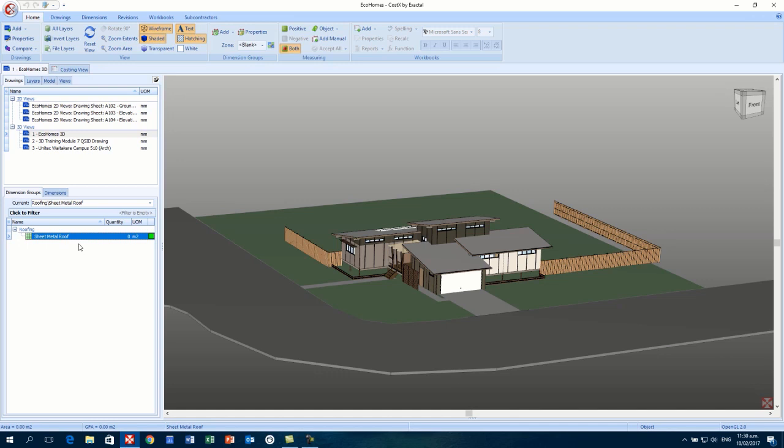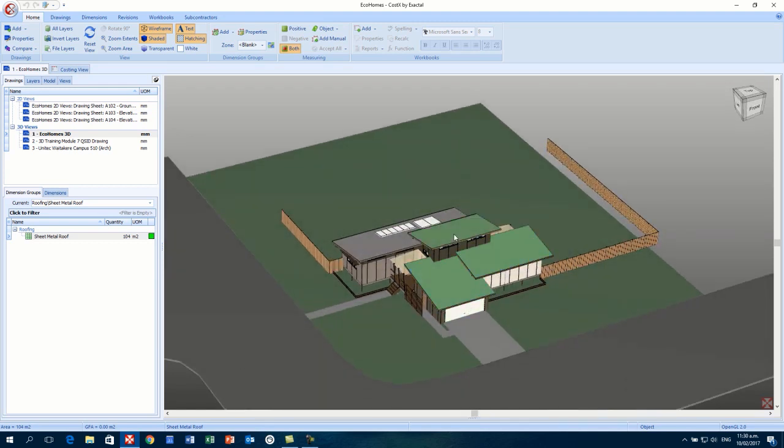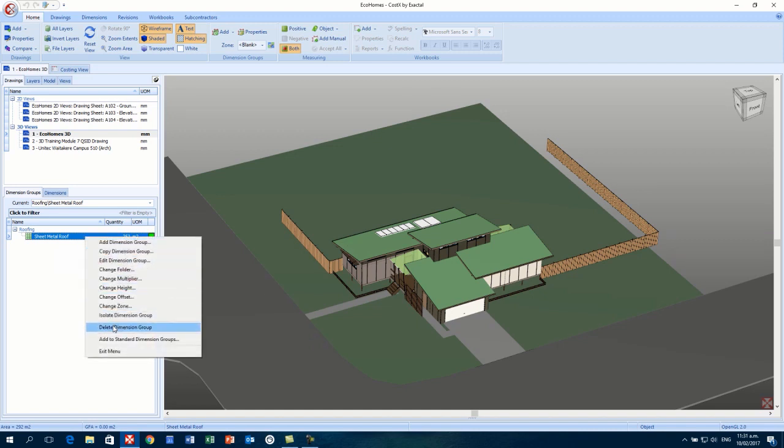So I can select the dimension group, point the mouse cursor at the object, and just simply left click on it once, and you can see it's measured 52 square meters. I can just click on the remaining roof area, and it's gone ahead and measured a total of 253 square meters. So that's one option of measuring from a BIM model. I'm going to go ahead and delete this dimension group out.